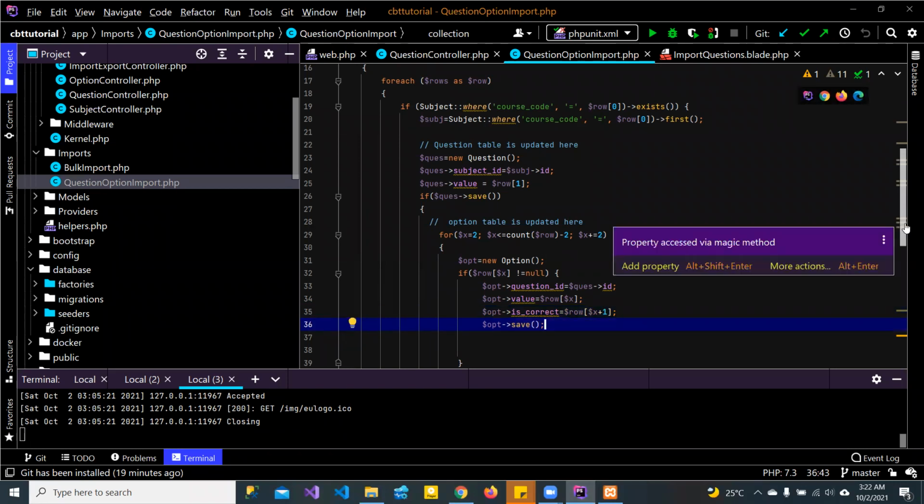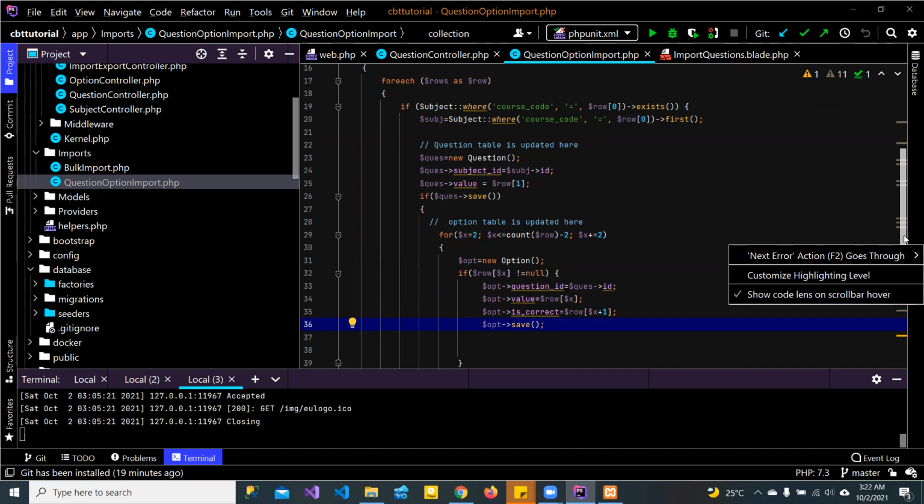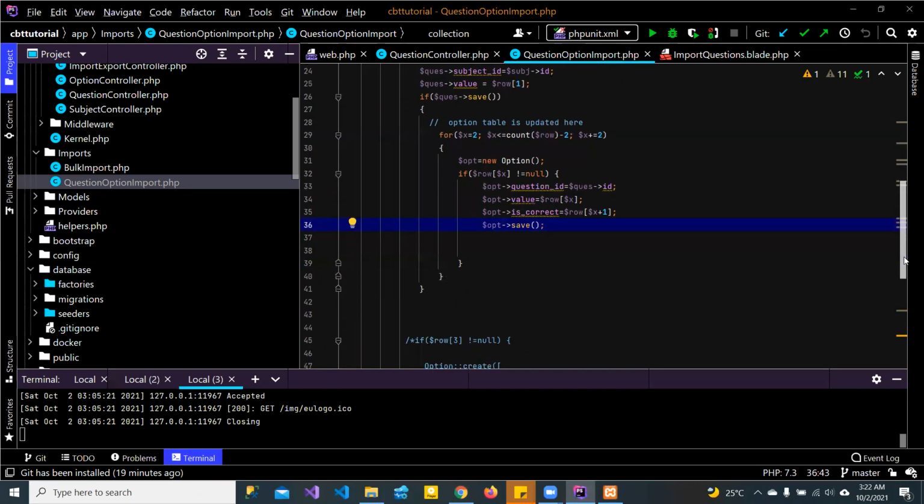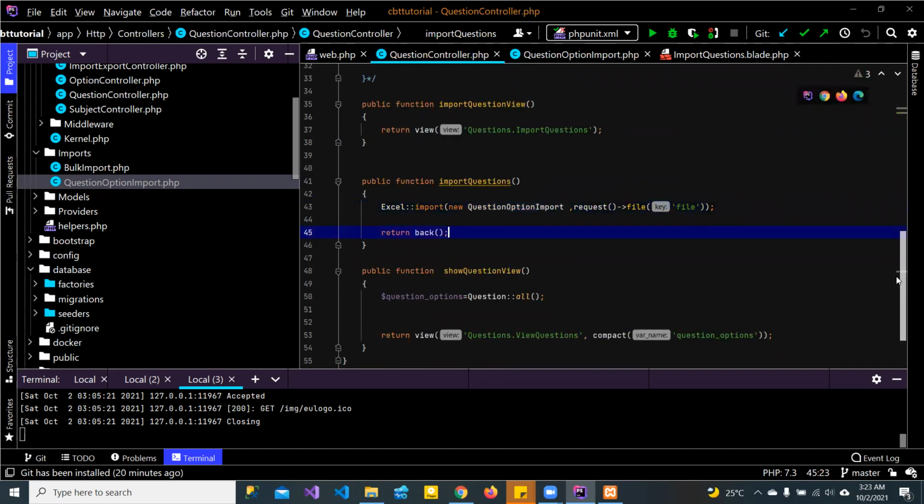Then we're going to save it, and once it is saved, we are going to be having is correct saved as x plus 1, and we're going to save it. Once it is saved, then the Excel sheet will look through all the available questions in the Excel sheet and save it. So once it is saved, then the Excel sheet has been saved in our database. So that's it. And the last thing that we did in that controller is to now return all the questions in the database.